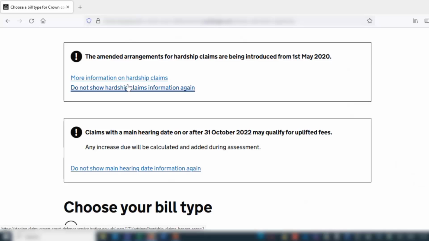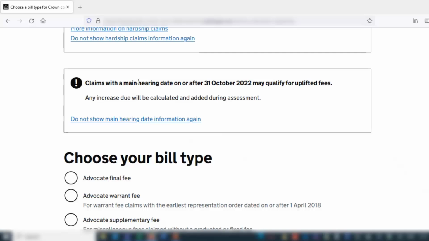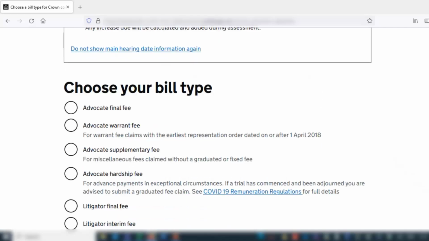There, at the top of the page, there is some information that gives you a few details in and around hardship claims, changes made to hardship claims that were introduced on the 1st of May 2020, and also information around including a main hearing date for claims with a main hearing on or after the 31st of October 2022. And we'll touch on that in a bit more depth in a few minutes.